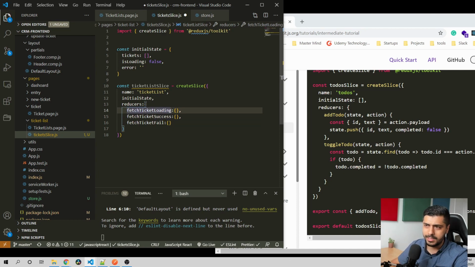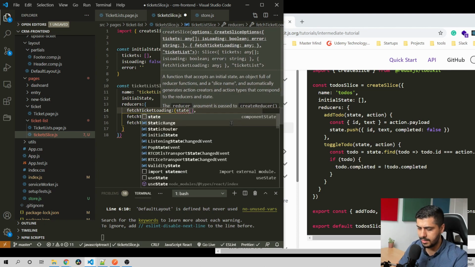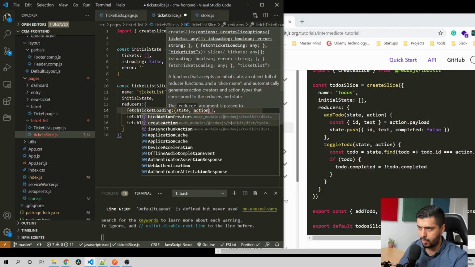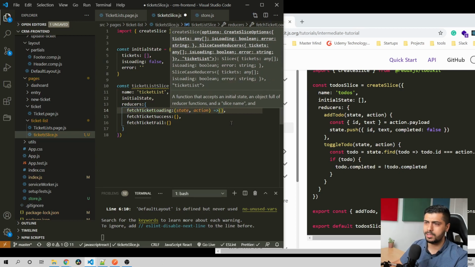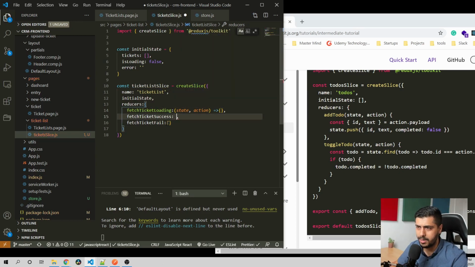So these are the functions basically I'm passing as a parameter. So what happens is that every time we define a reducer here, we always receive two things. The first one is state and the second one is action. So close that and then provide the arrow function here. I just put this here like so. You can directly write a function here like this, but I prefer doing the ES6 way. So we have a fetchTicketLoading reducer that receives state and the action. Okay, well, don't get confused with that.